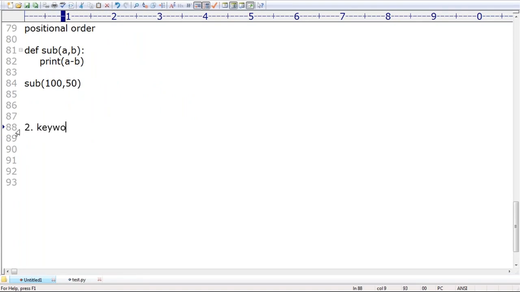Second one is keyword arguments, right? Sir, keyword arguments are more interesting things, sir. Here order is not important. Remember that order is not important. You can pass in any order, no problem. Python is going to consider that because you are specifying the value by keyword. That's why no problem at all, sir.